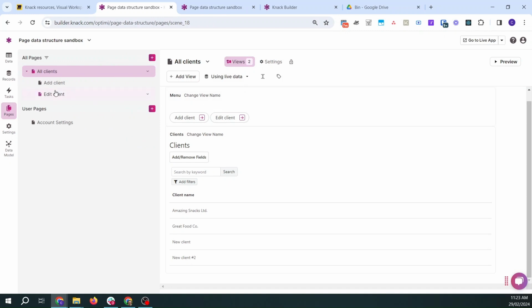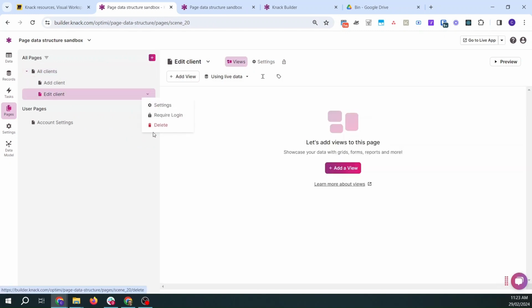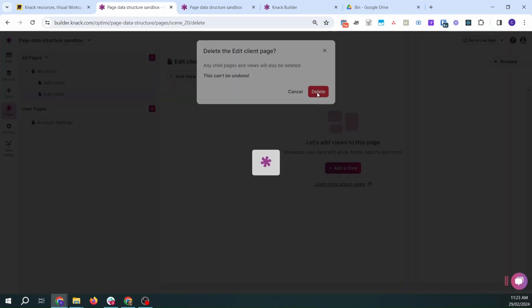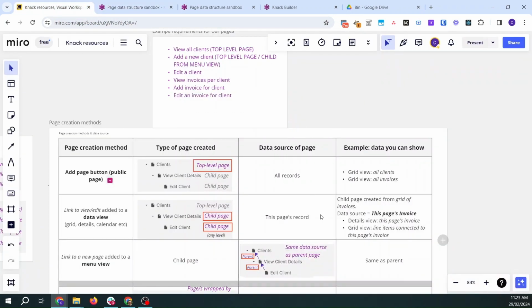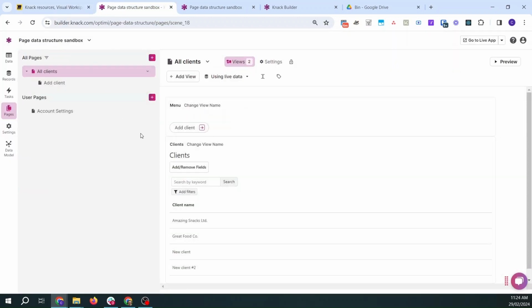So I need to delete that page and I need to drill down into one client record, which means I need a page with a different data source. I need the page with a data source of this page's record. So how do I do that? I use a link to view edit added to something on the parent page, like a grid view. And that will create my child page with the data source of this page's record. So let's go ahead and do that.